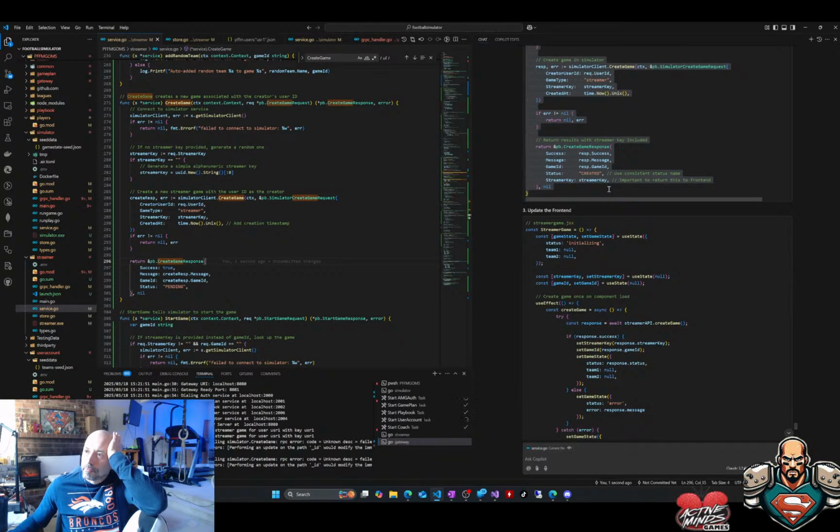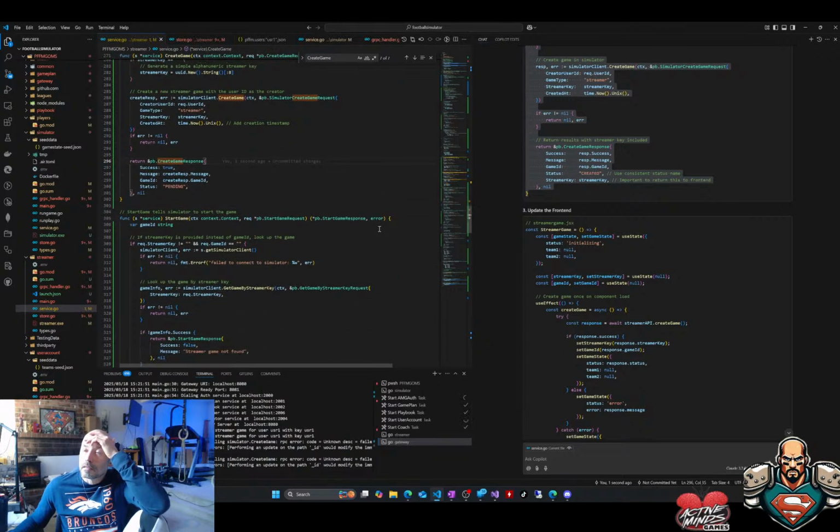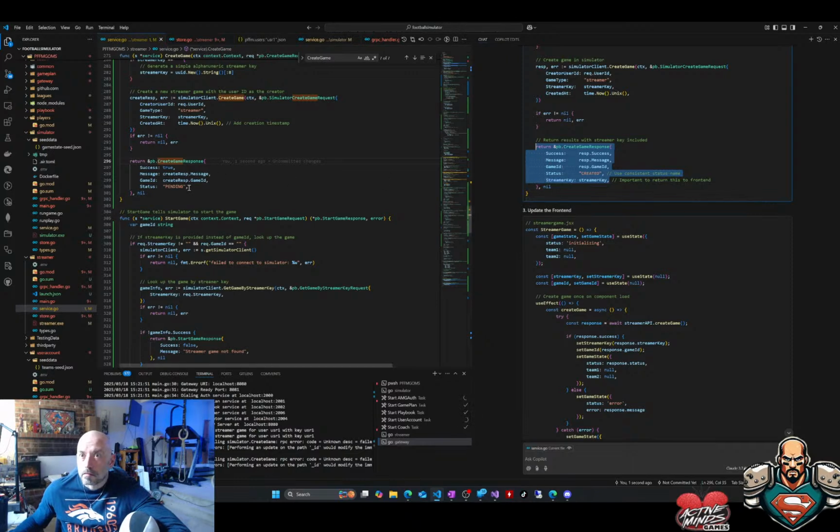But, and then update the front end. Initializing. Really didn't change anything there, did I? Success. Blah blah. Yeah, 1, 2, 3, 4, 5. 5. What's missing? Streamer key. Oops.